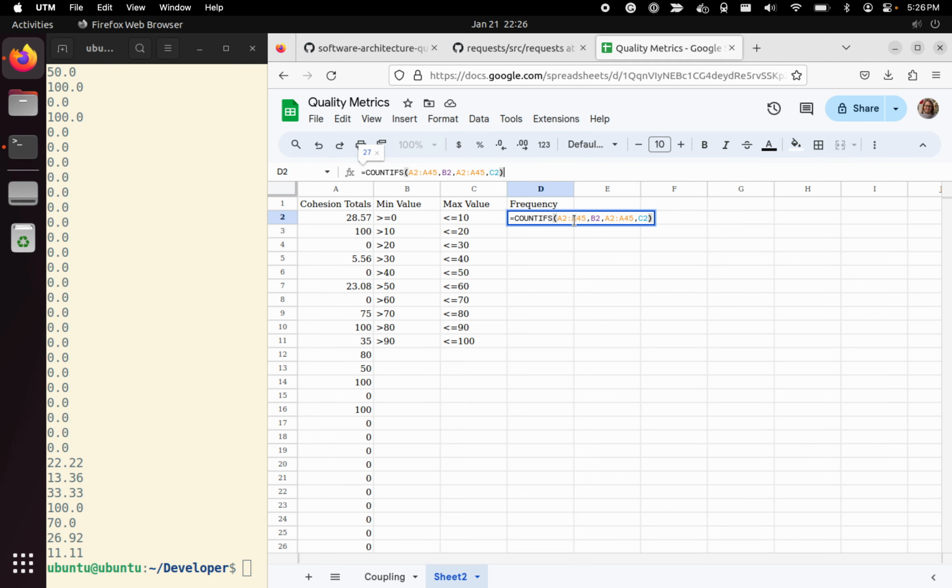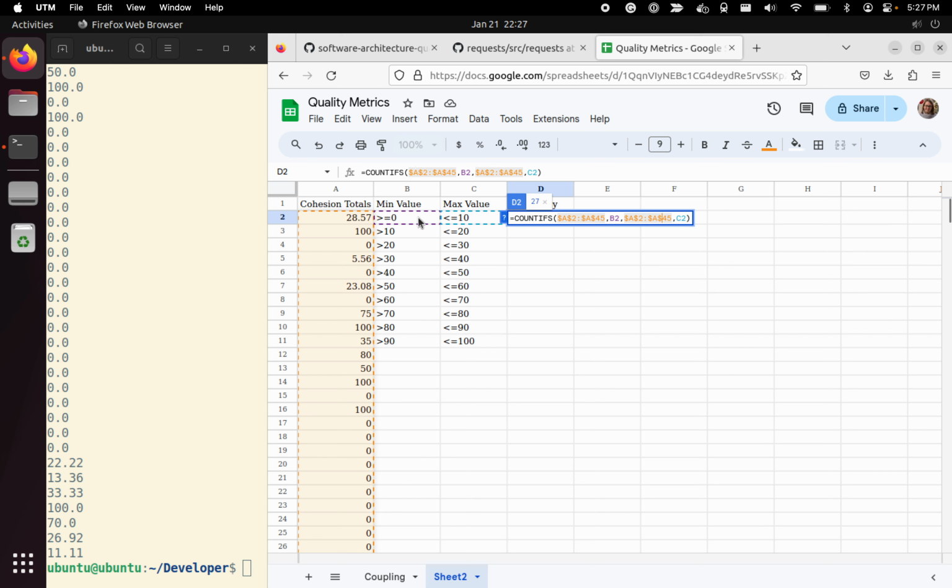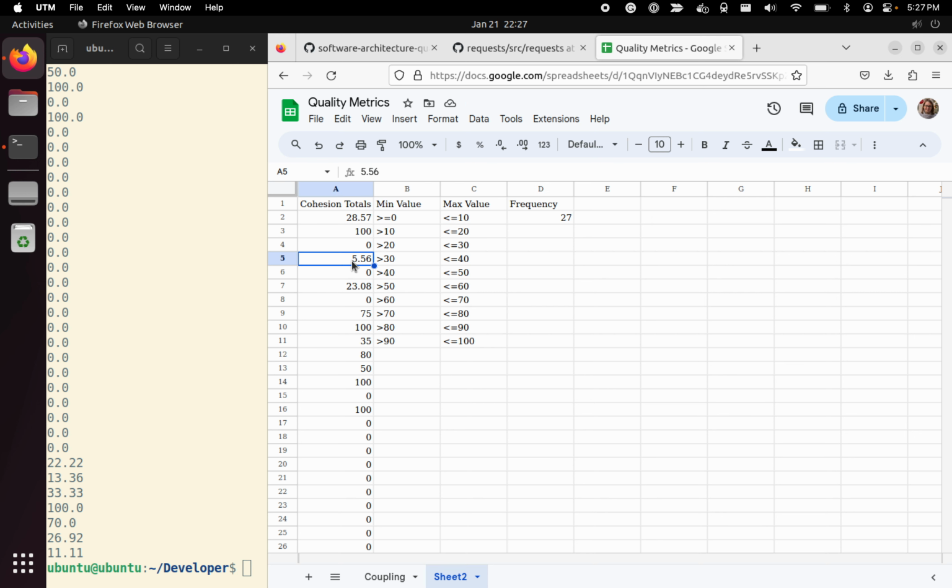my formula. So this is going to do the range from A2 to A45. That looks like it covers everything. And then because I want to be able to copy and paste this, I'm going to use dollar signs before the column and row letter and number. And then for the row I'm in, I'm going to compare the minimum value B2 to the maximum value C2. So that's going to give me the range. Okay, so now I can see I've got 27 values that are less than or equal to 10. Okay, so you've got zeros, so that makes sense.